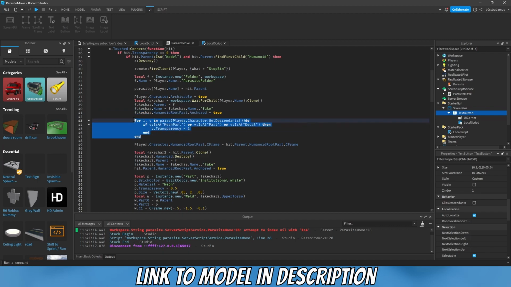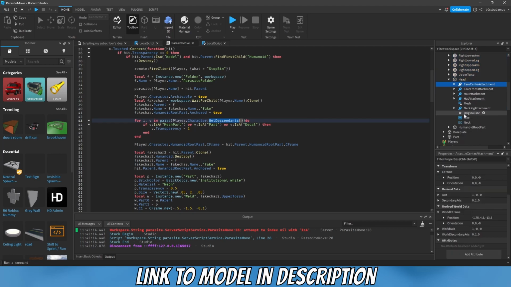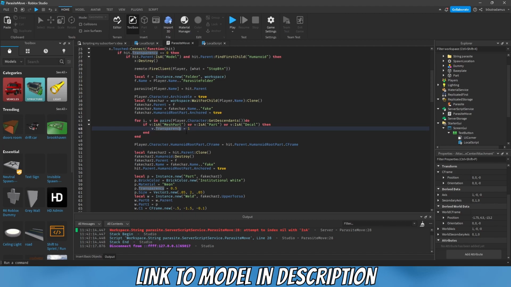Okay. Now in here, we are looping through our actual character, and GetDescendants means that it literally loops through anything. So not only this, but also everything inside of here, everything inside of there, and so on and so on. And we are checking if the thing we're currently at is either a MeshPart, a Part, or a Decal. And if that is the case, then we are setting it to invisible. So that is just to make our actual character invisible in order to be able to weld the fake character of the enemy to our character, so that it looks like we are moving around with the character of the enemy.